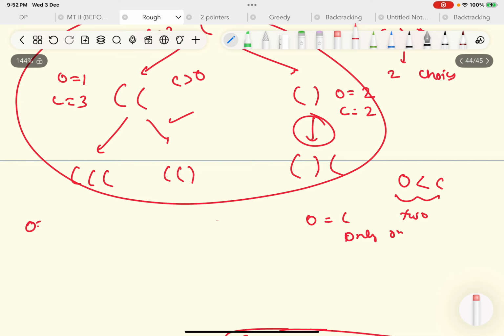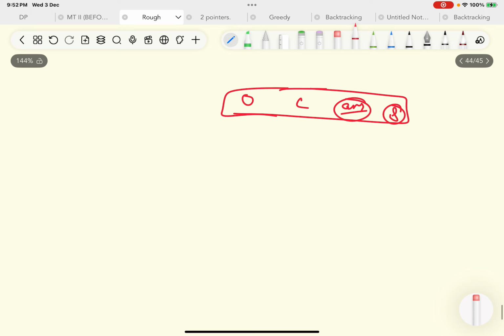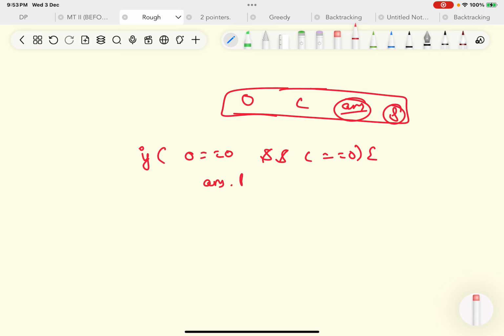So whenever opening bracket becomes 0 and closing bracket becomes 0, that's the time we are generating an answer, and we'll store it. So the base case will be if opening bracket equals 0 and closing bracket also equals 0, we'll store it. Okay.